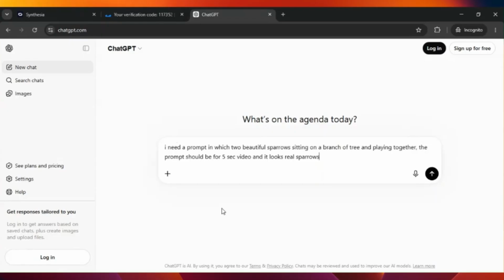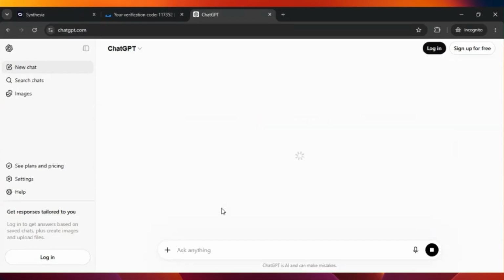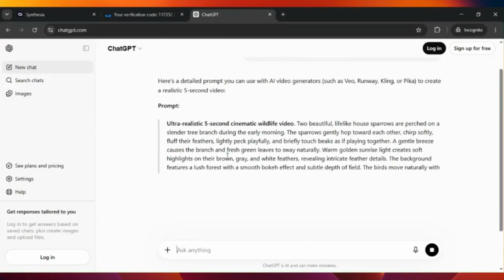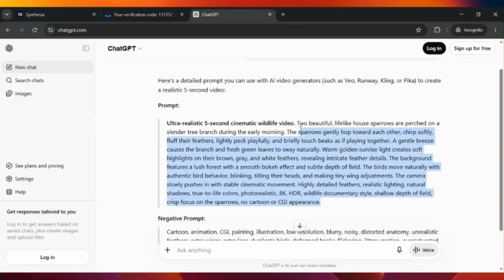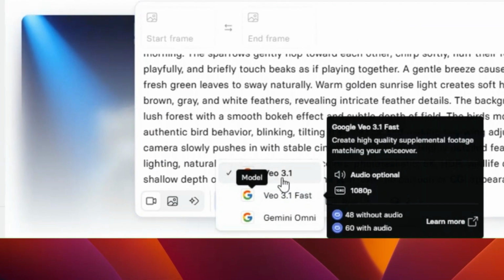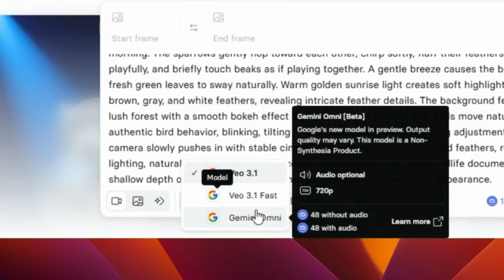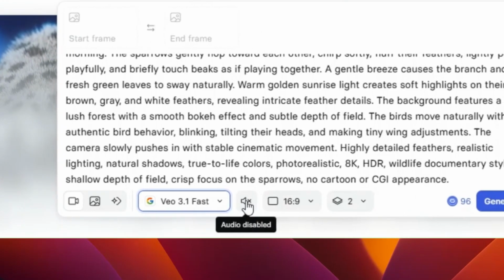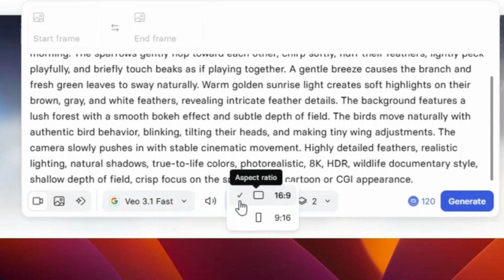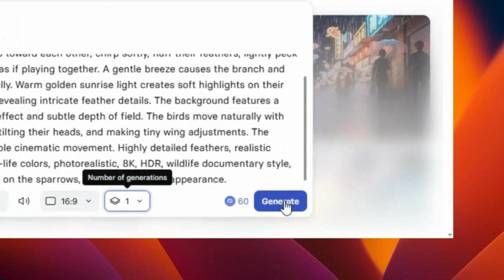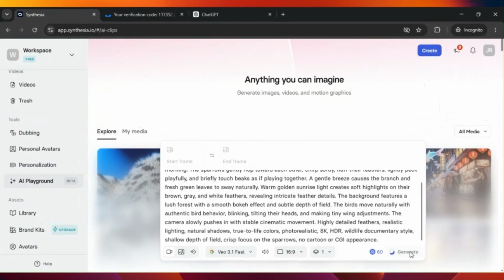For this YouTube video, I'm using my own concept, but you can create a prompt based on the type of video content you would like to generate. Once your prompt is ready, copy it and paste it into Synthesia AI. Below you can choose different models like VEO 3.1, 3.1 Fast and Gemini Omni, but I'll go with VEO 3.1. Next, select whether you need audio or not, choose the aspect ratio and the number of generation you need, and finally hit the generate button.